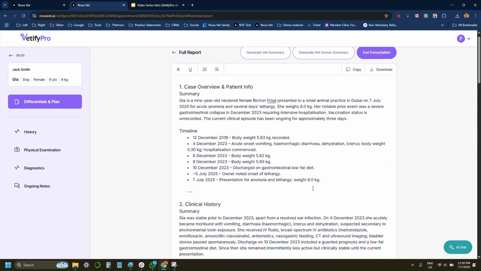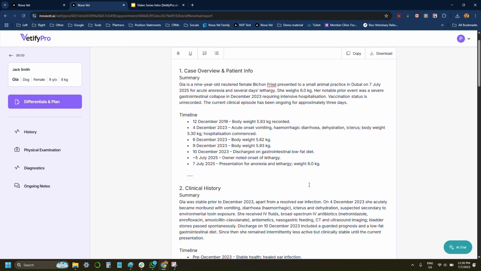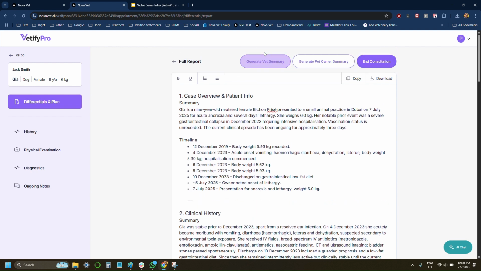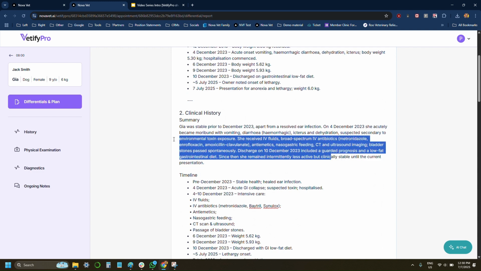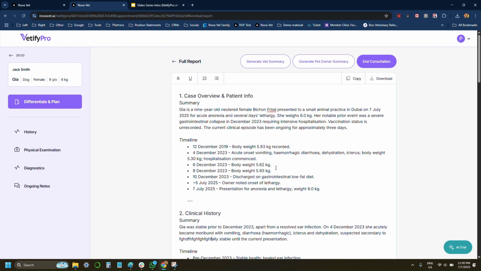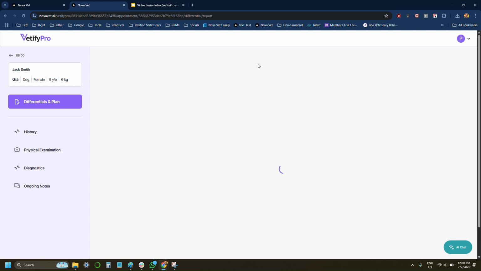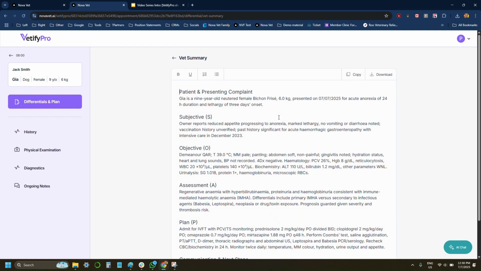Like we said, though, in many cases, most cases, this is too long to immediately transfer into your practice management system. This is editable, by the way. You can type or write in whatever you want. But we want to now get this information back into our practice management system. So let's generate the vet summary. So this now takes that comprehensive report and turns it into a much more concise and SOAP note formatted summary to go back into your practice management system. So this would be what you copy back in.